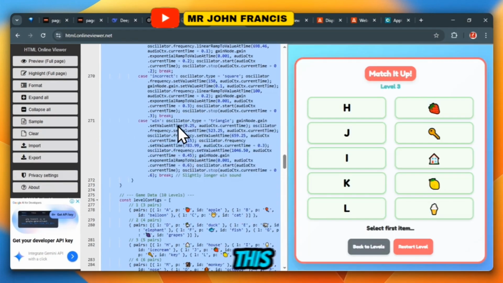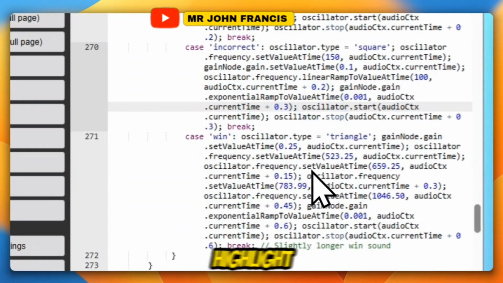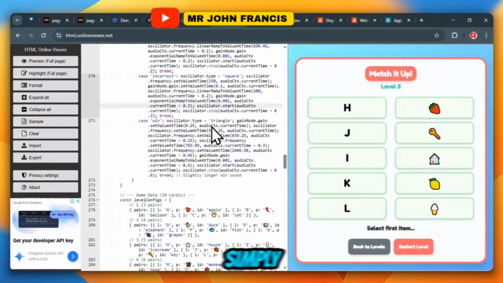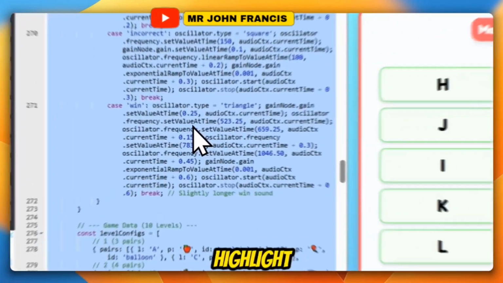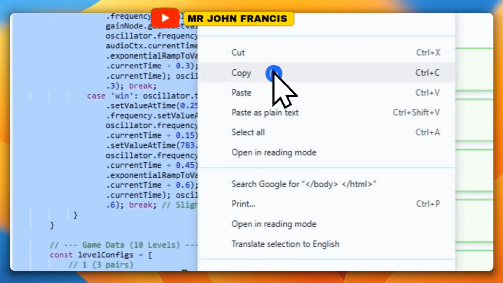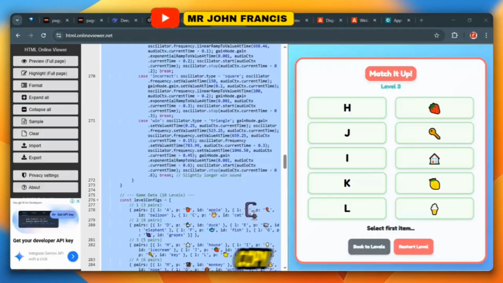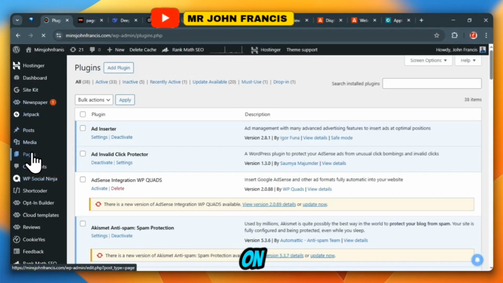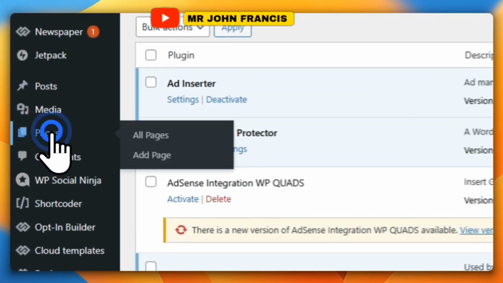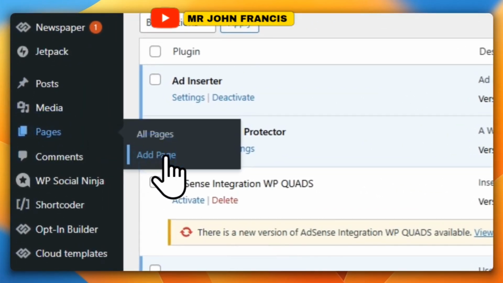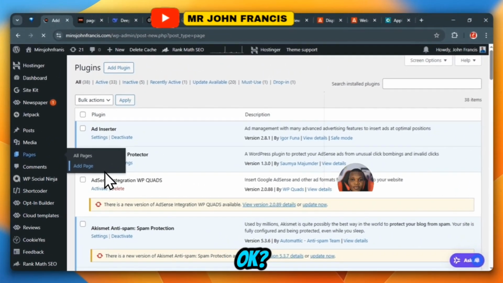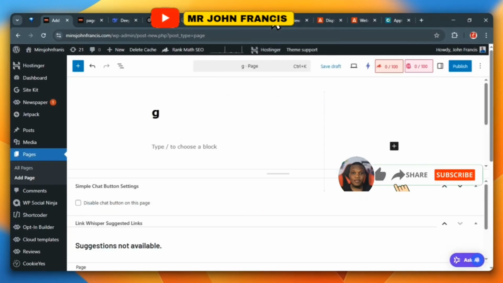Come over to this section right here. All you need to do is highlight this code. You can highlight this from here if you don't have Visual Code editor. When you copy that, go back to your website. Once you're on this section, click on this page right here. Click on add page, which is this right here. Say quiz game.